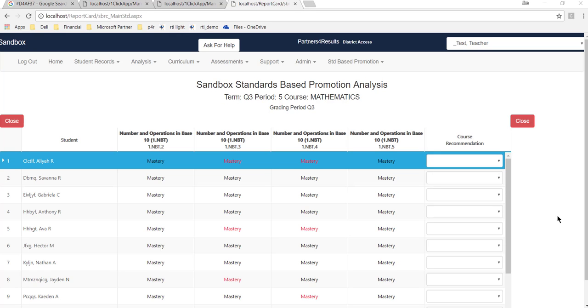So these are just a few examples of some different ways we do data analysis. Again, it's very flexible, and we can create any type of analysis that the district would like to see. In addition to that, we can also do charts and graphs that are also drillable.